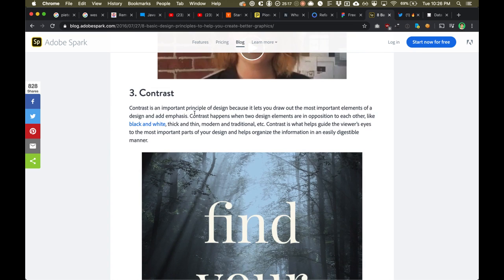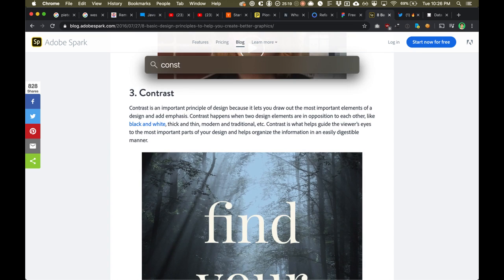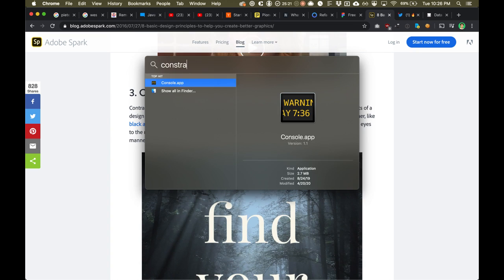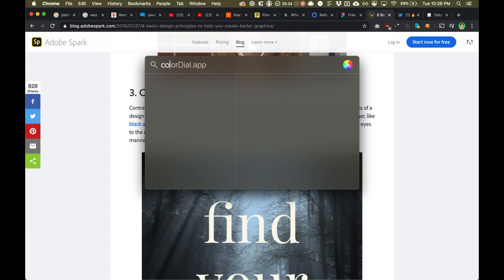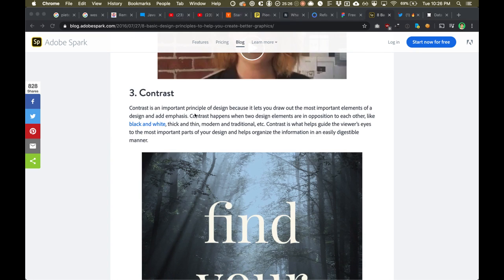Contrast, this is something I use a web app for. It's called Contrast. Sorry, not a web app, a Mac app. So it's called Contrast, and you can select your background color and your foreground color, and it's going to tell you whether that meets the minimum contrast ratio for readability. So if we look at this one, for example, this probably isn't going to meet the contrast ratio. You can see it fails.